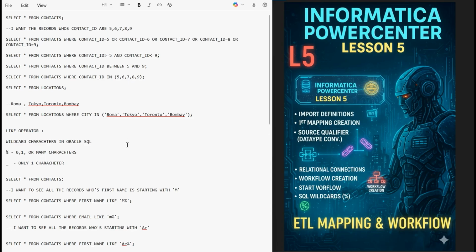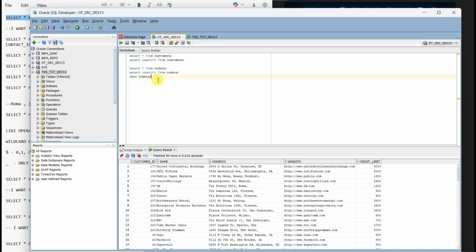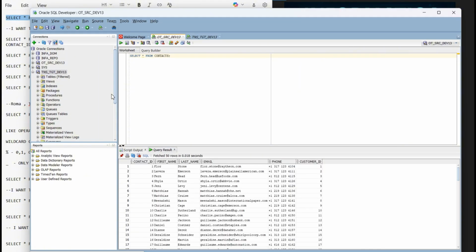So we already covered how to create mapping, how to create session, how to create workflow, and how to create relational connections in workflow manager. Right now, let's see some SQL related. Here, suppose we already have a contacts table. Control Enter is to execute the command. So how many contacts are there?